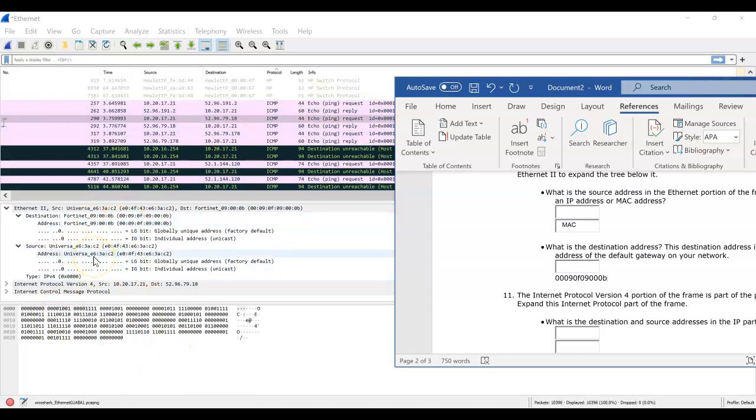Because I can only move data to the next router, what I'm really doing is essentially sending it to the gateway of my network. So this is not going all the way to Cengage. It only goes to that next hop. In other words, that next router on our campus. This destination address is actually our internet gateway right here.